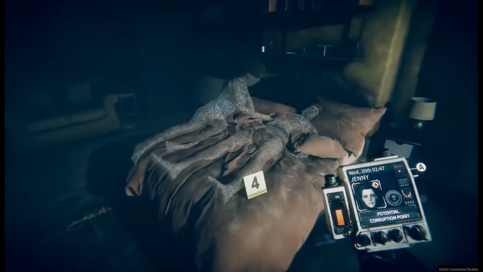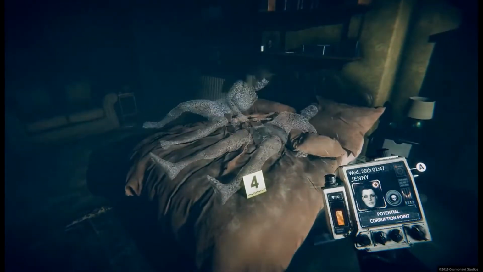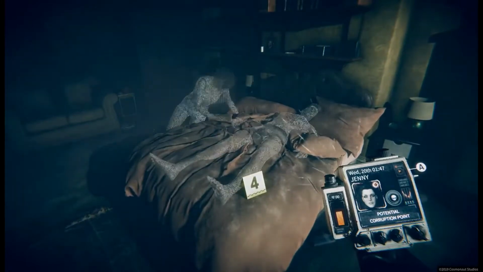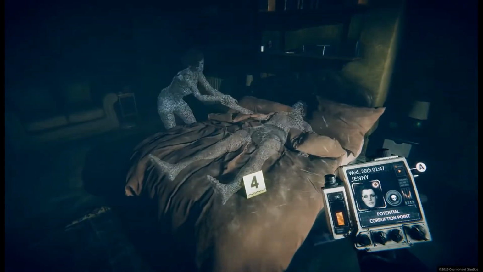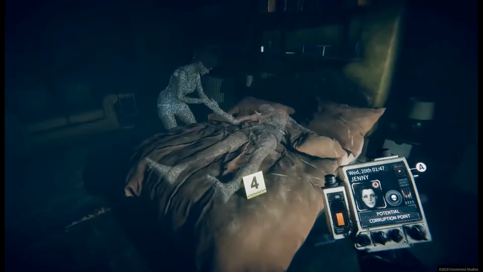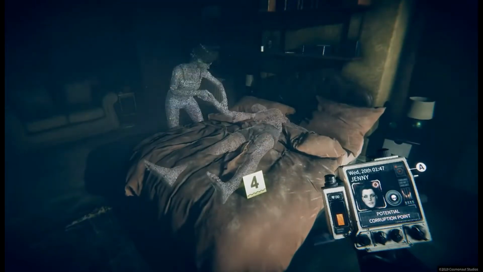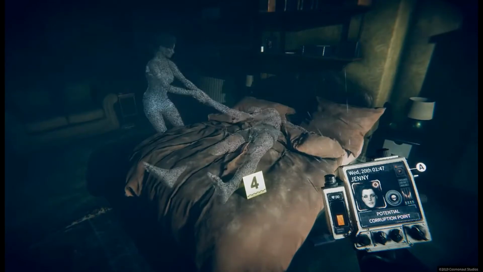Ben! Ben! Wake up! There's a fire! Ben! Get up! You've got to... Ben, you've got to get up! Come on, Ben! Get up!